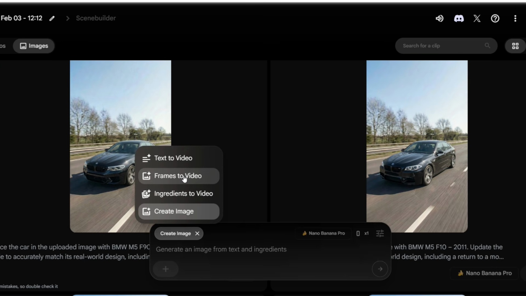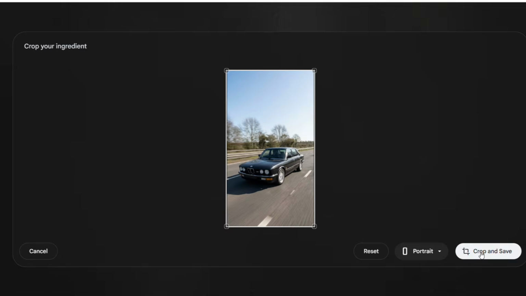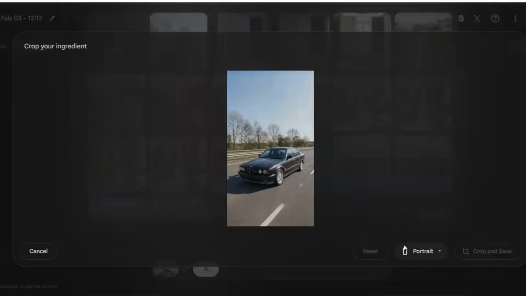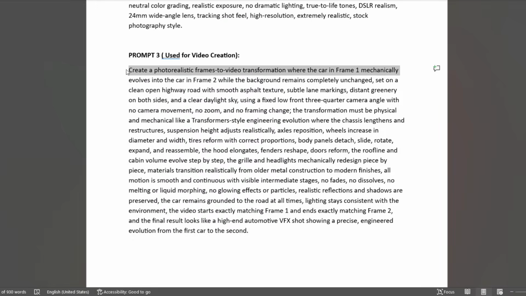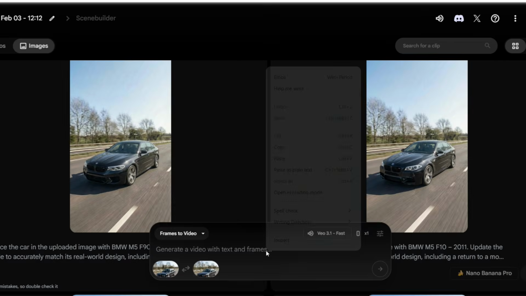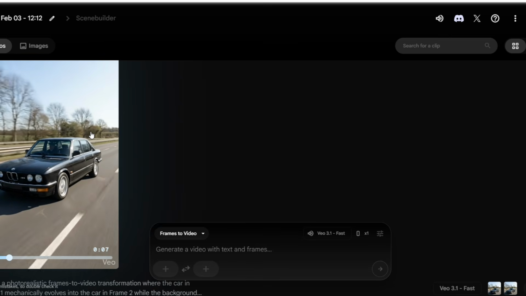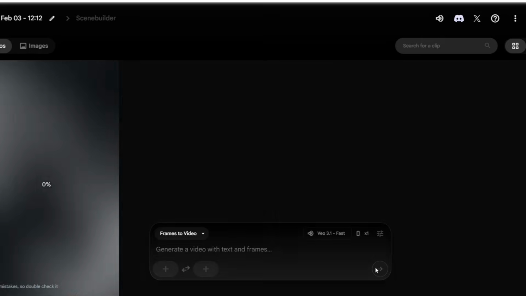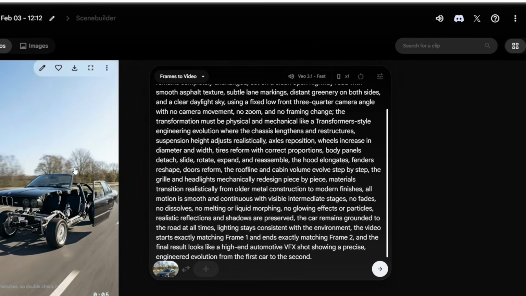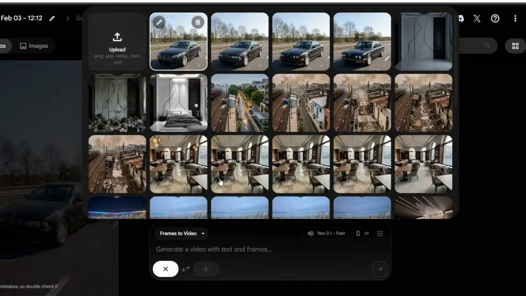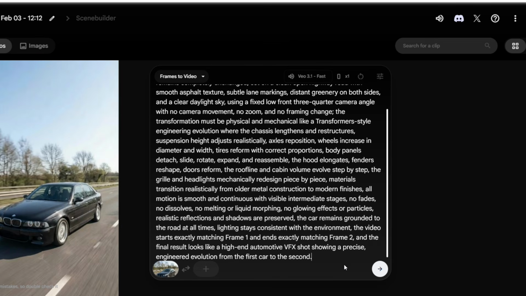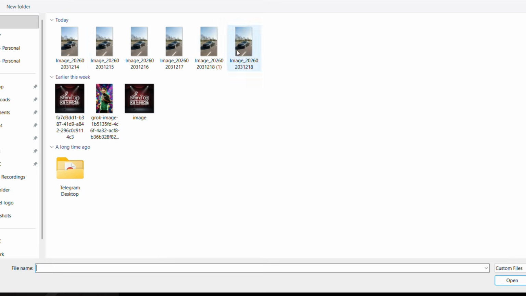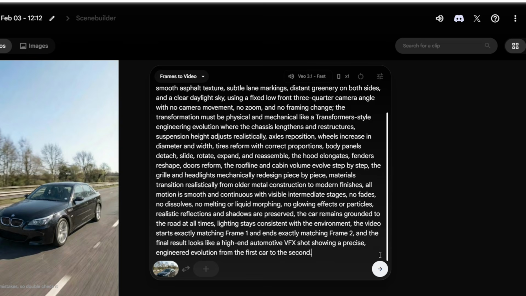Now it's time to convert these images into videos. In Flow AI, select frames to video. Choose the first image as frame 1, the second image as frame 2. Now copy prompt 3 from the document, paste it here, and click Generate. And just like that, your first evolution clip is ready. For the next clip, use the second image as frame 1 and the third image as frame 2. Paste the same prompt again and generate. Repeat this process until you've created all the evolution clips.